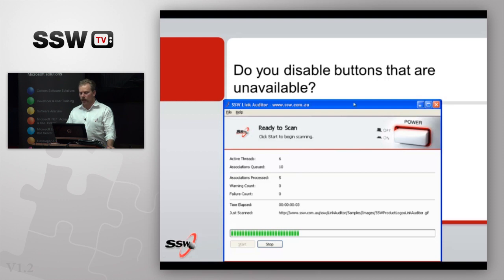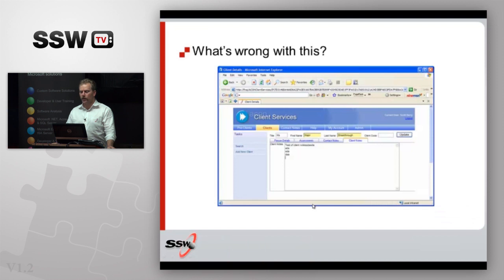So here is disabling buttons. This is pretty obvious stuff, but when you press start, it goes disabled and that becomes enabled. It's very important, that type of stuff. What's wrong with this? Can you go back one?